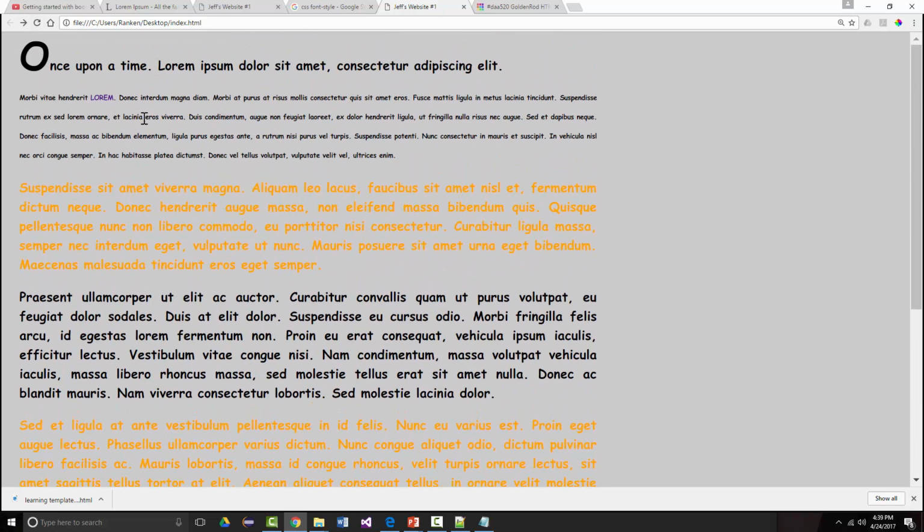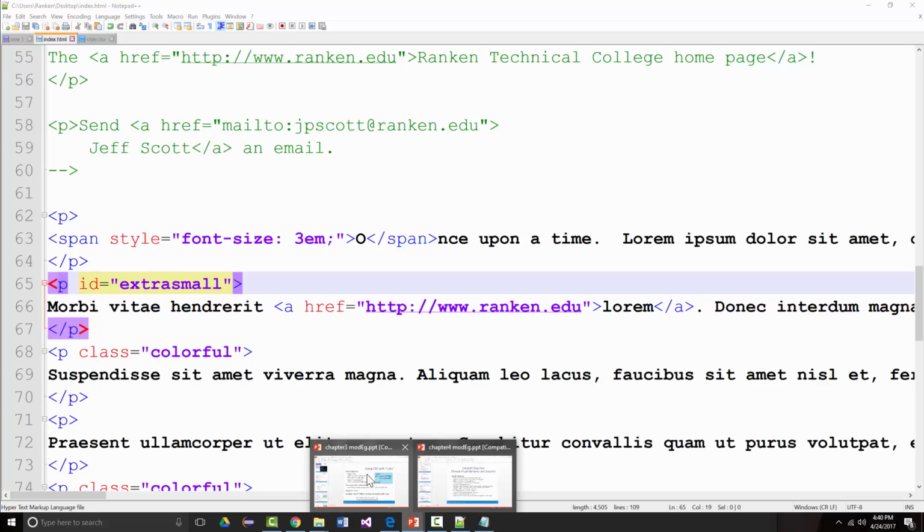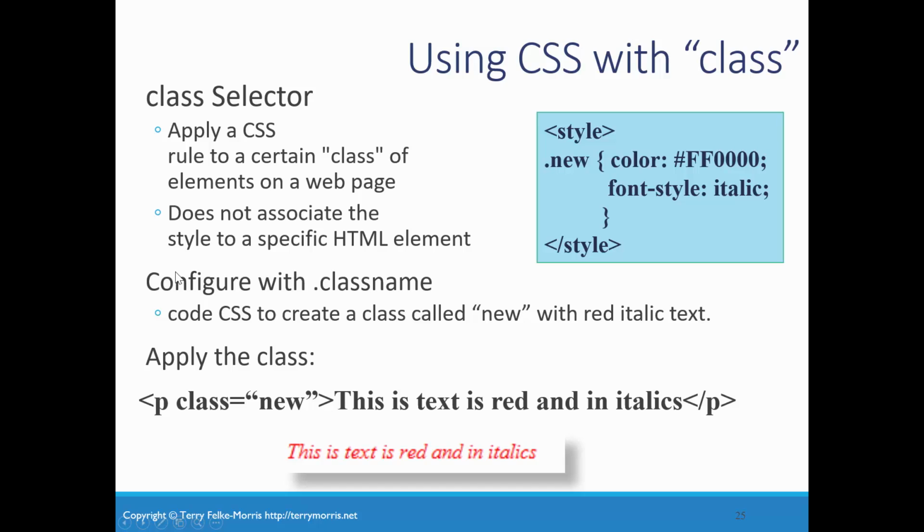There it is. You can only have one ID per page. When I say one ID, every ID that you put on a page must be unique, so you can only use it once. You can use classes as many times as you want to, have to, need to, etc. Again, we're going to be running into these again and again and again in here.